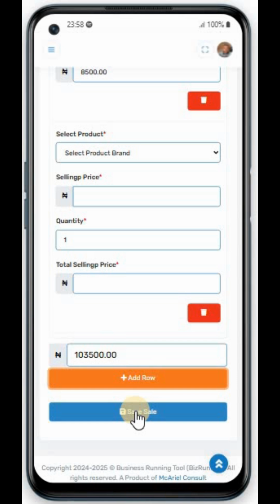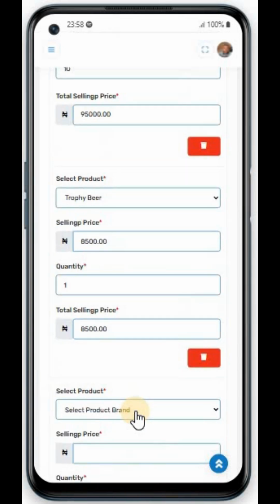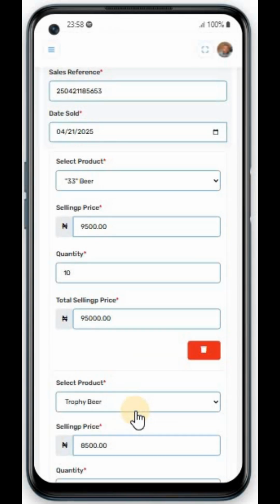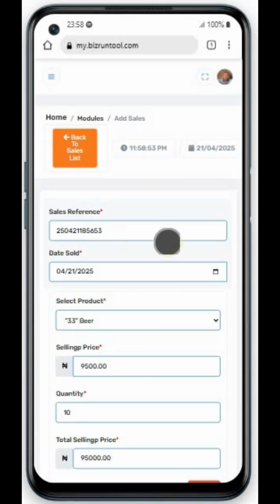If I'm to show you this on a desktop, you will appreciate it more, but because I'm using a mobile prototype, I cannot change it to a desktop screen for you to see. So everything right now is going to be on this mobile screen, right? So this is basically how to add a new product to your product inventory and also to make your sales, right?